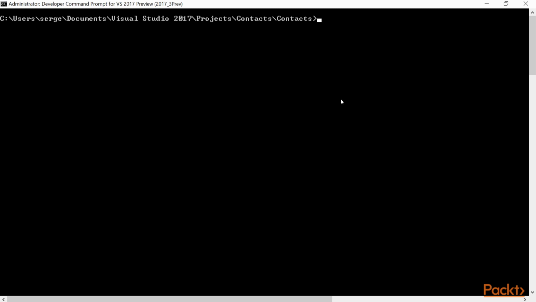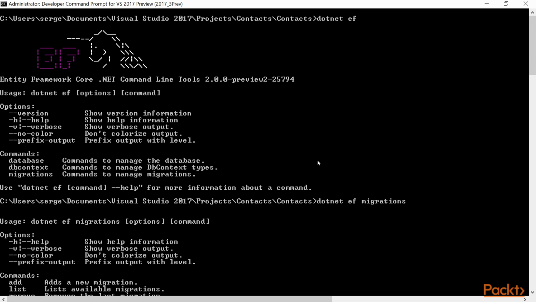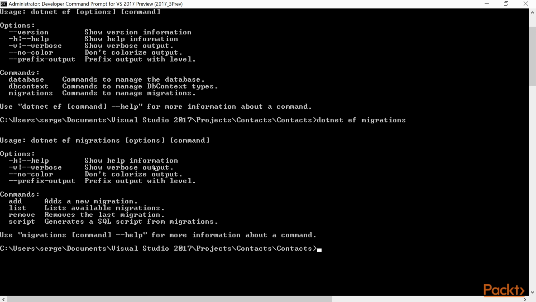As part of the commands that are installed with the package we just saw are EF commands. So if we just type .NET EF, we will see a help page for the available commands. There are three available: database commands, DB context commands, and migrations. We are interested in migrations. If we just type .NET EF migrations, then we will see a help page for specifically migrations command. In this case, we can add, list migrations, remove one, or generate a script.